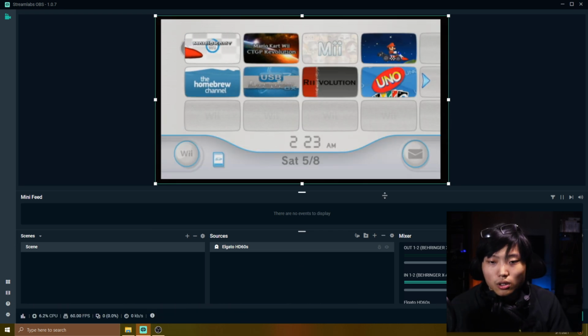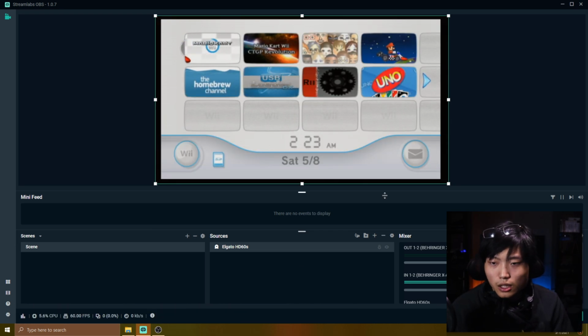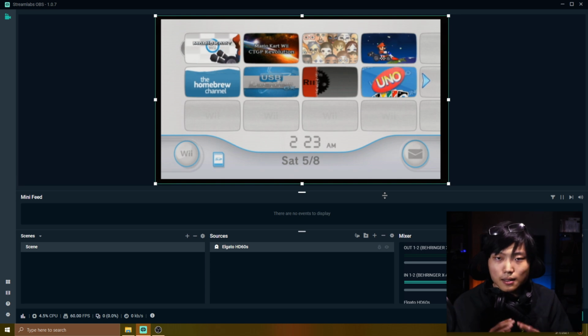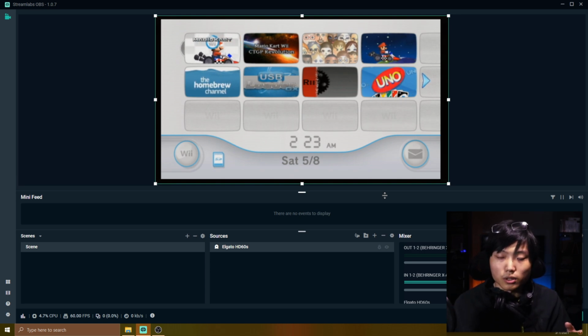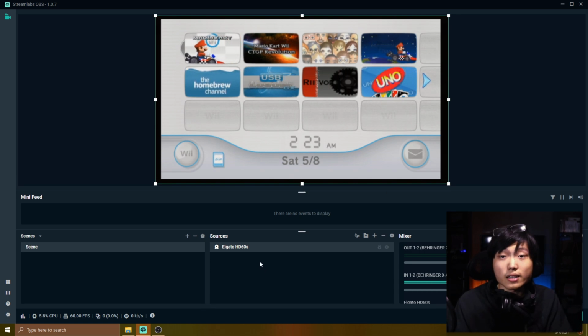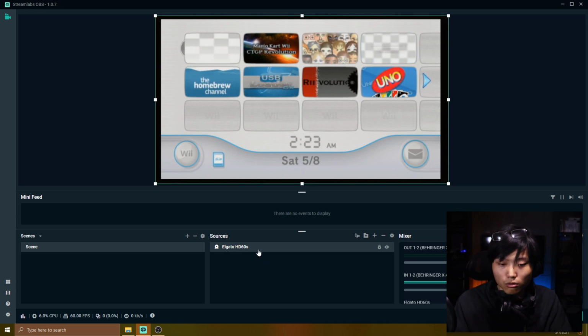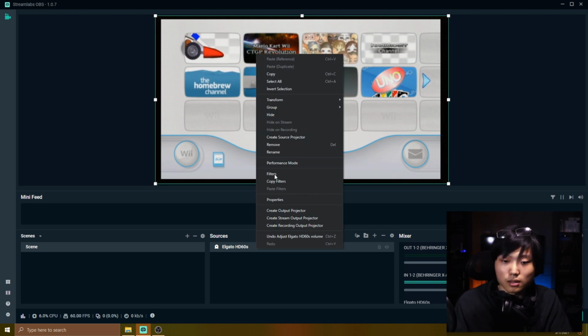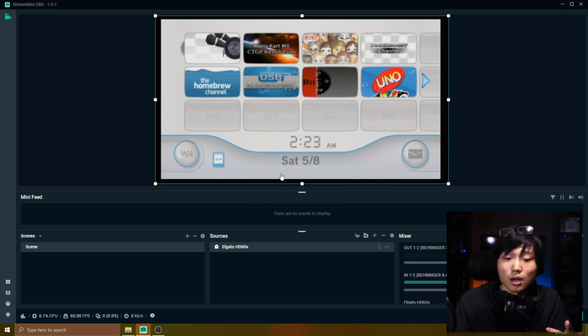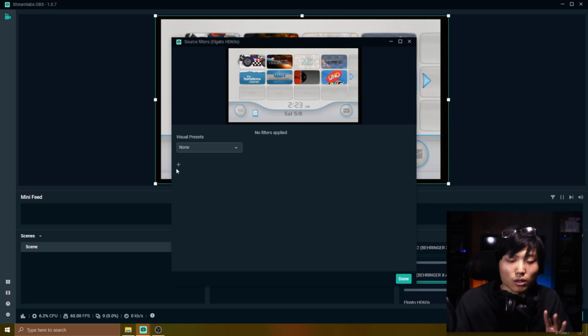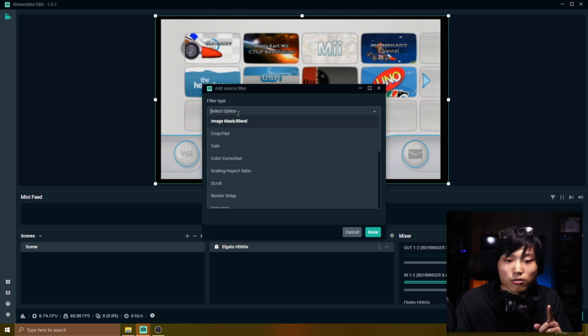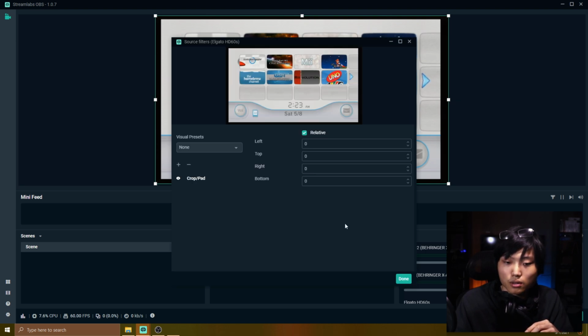All right, now let's actually start messing around with some filters. The first thing that you may notice is that there is a pretty nasty black border around the Wii footage. This is actually normal on every capture card. So what we're going to do is right click on our Elgato HD60S and then go to the filters. Under filters, we're going to add a few things. The first thing that we're going to add is a crop filter. So go look for the crop filter, done.